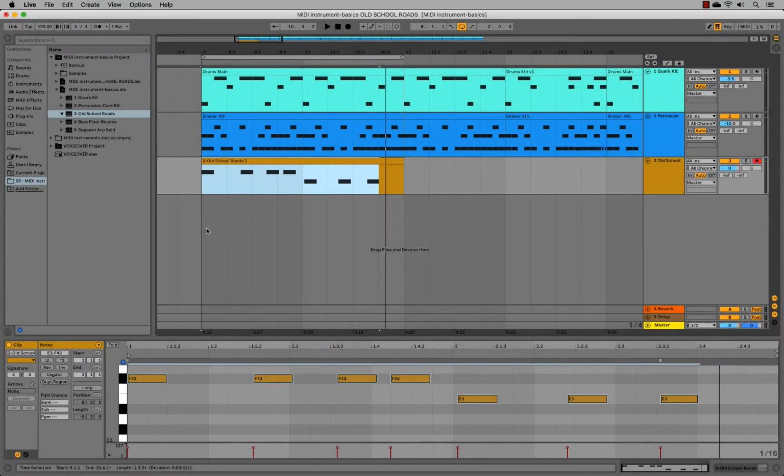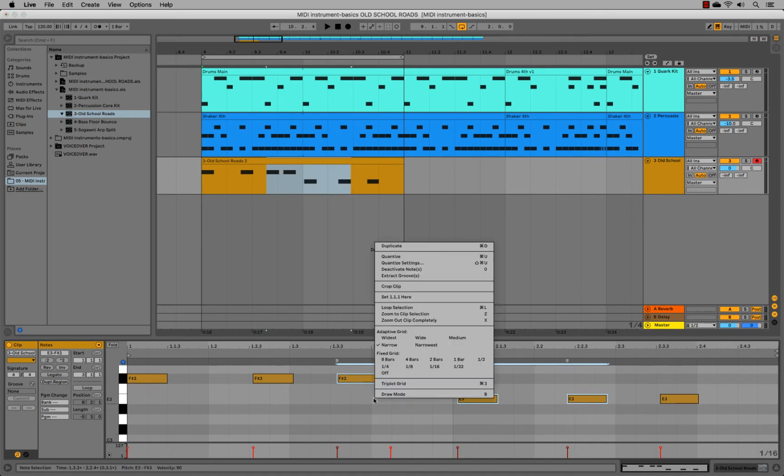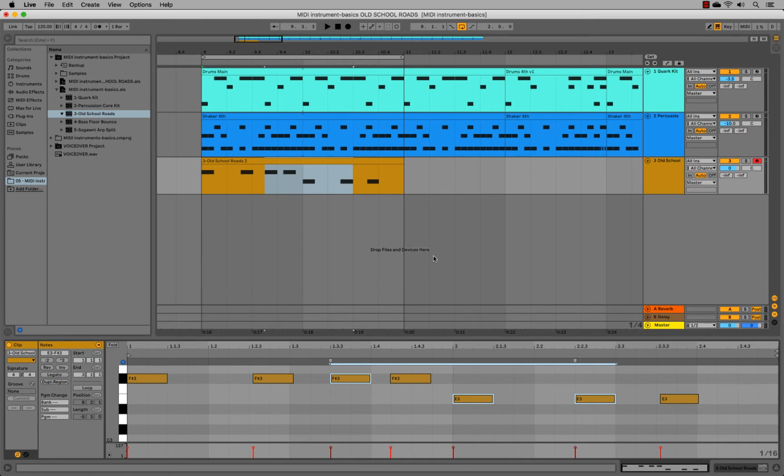Quantizing every note in the clip will make the melody sound very rigid and robotic and will lose the human touch. What we can do instead is study the notes and decide which ones need to be quantized. To select multiple notes, hold down the Shift key. Right click, and we know from before that quantize settings are set to current grid, so we can just hit quantize, and this time only the selected notes will be affected.